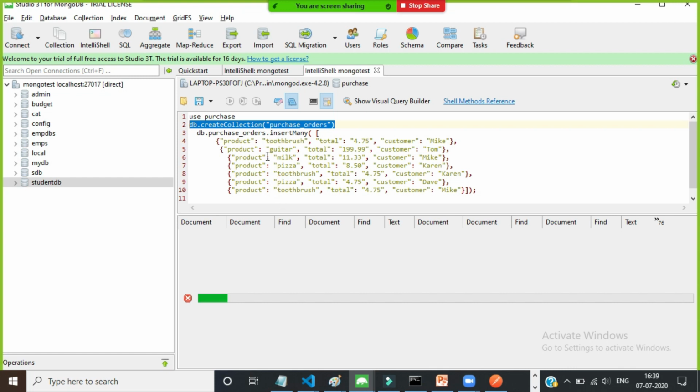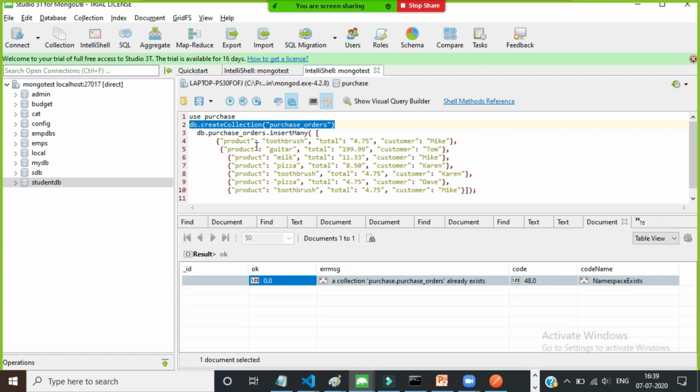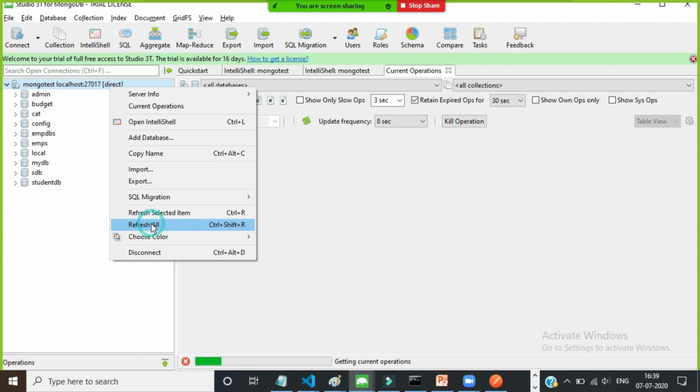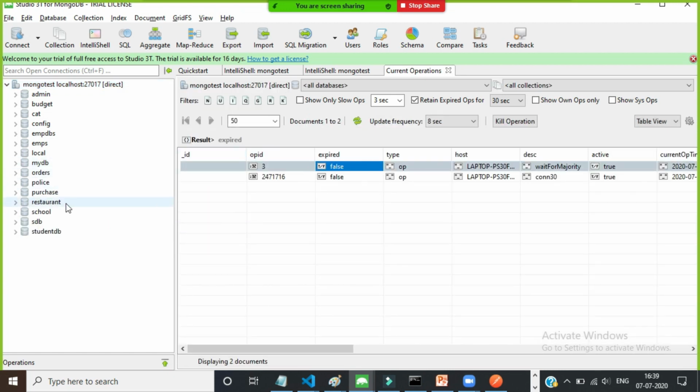Within this particular collection, I want to create some documents. I want to insert multiple documents in that collection. For example, the product as well as the total as well as the customer name. This information I want to store actually. Is it clear? One minute. I want to store the customer name along with the customer product information.